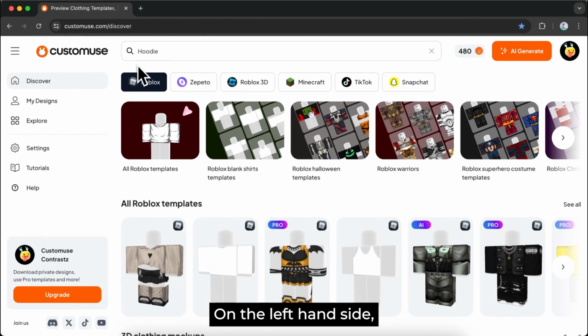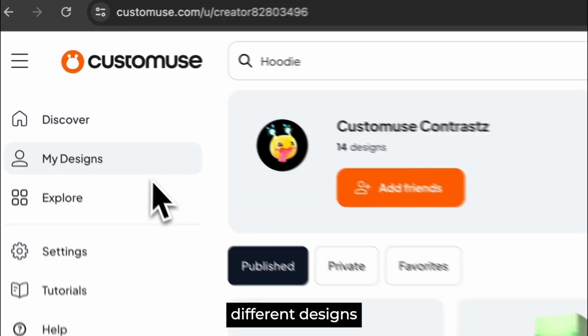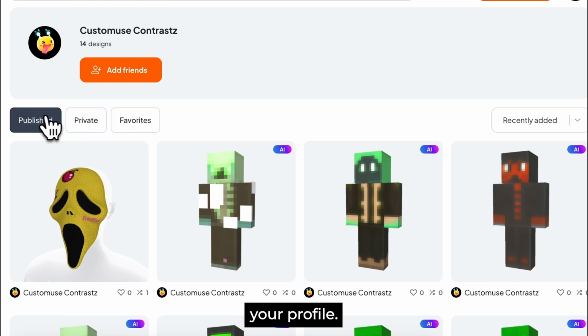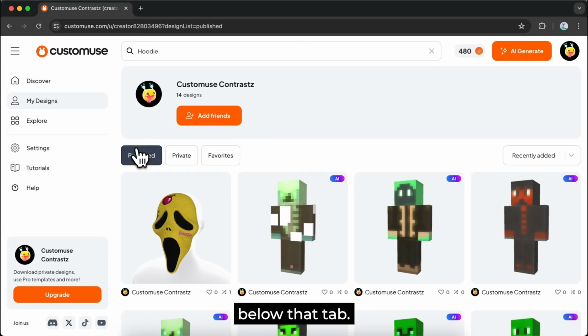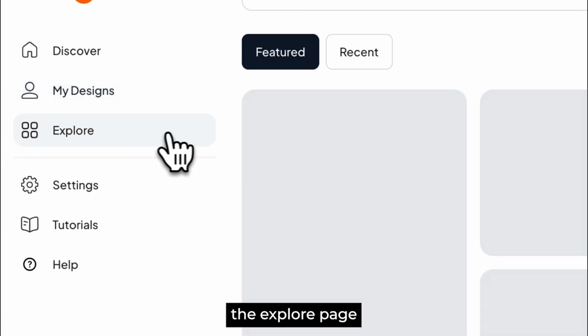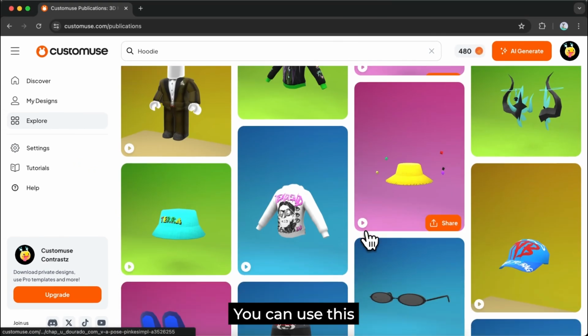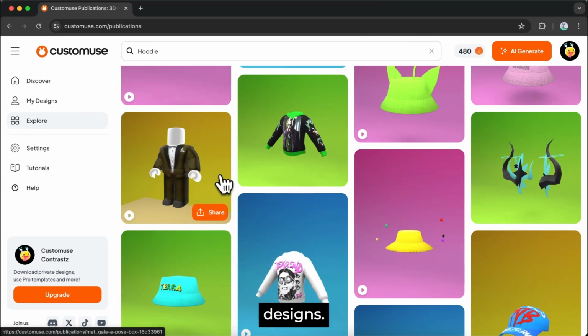On the left-hand side, there are additional tabs for you to use. This tab shows you a page of all the different designs you've created. You'd be able to see all the designs you have under your profile. Below that tab, you'd be able to use the Explore page. Here, you'd be able to see all the designs the community has created. You can use this to get inspiration for your future designs.